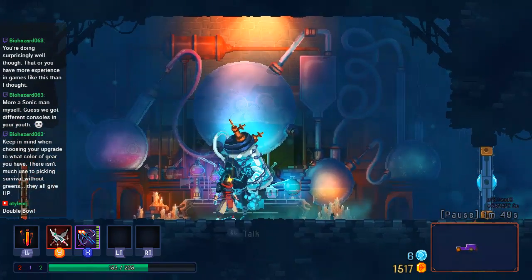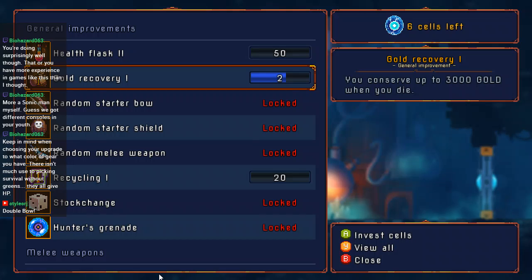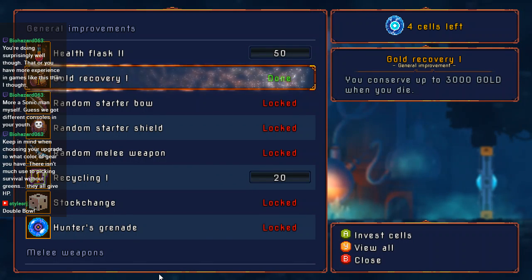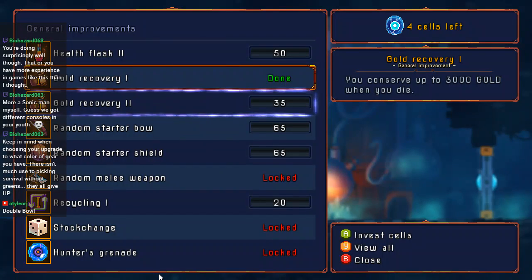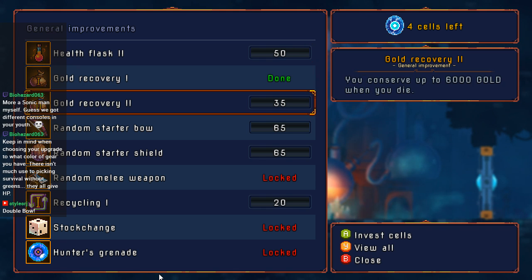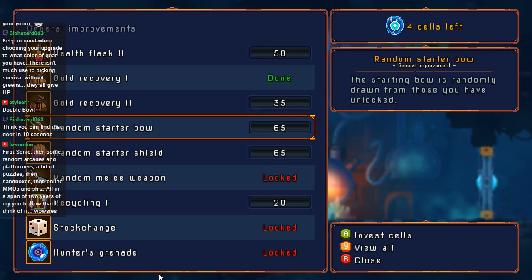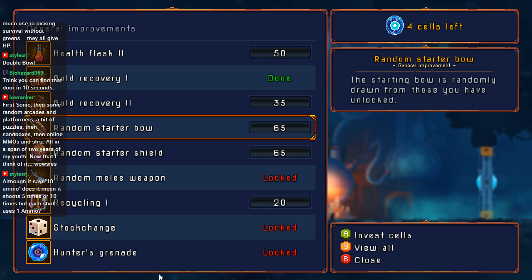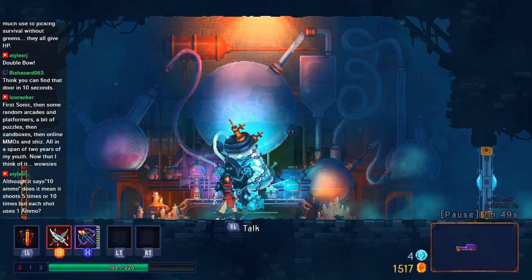And we actually don't have a ton of cells, but enough to maybe go into the gold recovery. So we can save up to 3,000 gold each run, which is actually kind of nice. What would I want to go for next? I think I can find that door in 10 seconds. Is that how long I have left? Yeah. I'm not sure. Let's look.